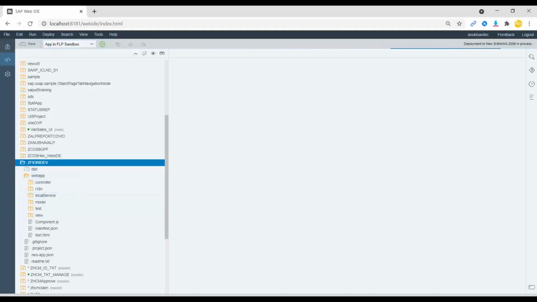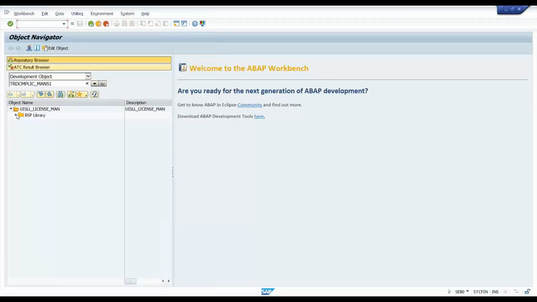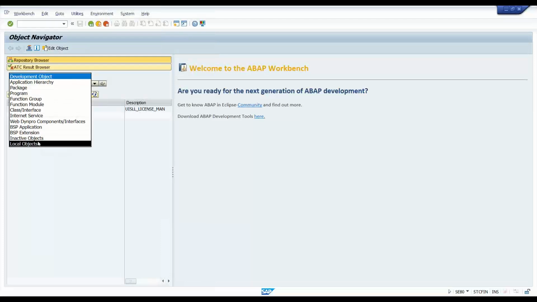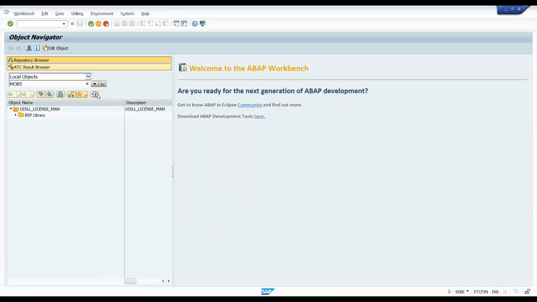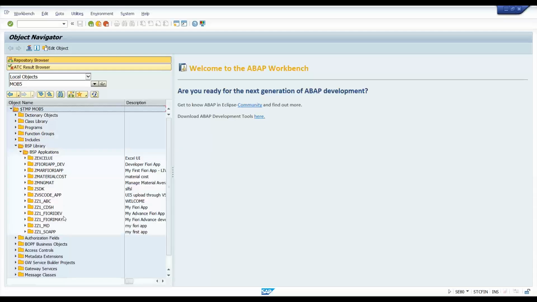So I will go back in the meanwhile to my SAP system. I go to SE80, and then I will show you that this app will be available in my local objects because it was deployed by the developer. So the developer will tell you where they deployed the app. This information will come to you from the developers out of the box. So that's a prerequisite for you to get started on your job, your journey.